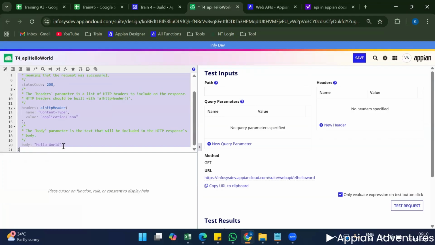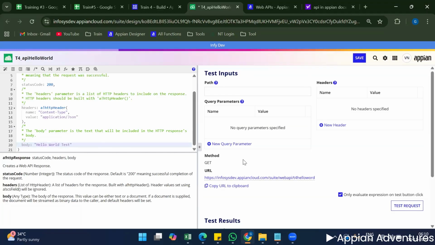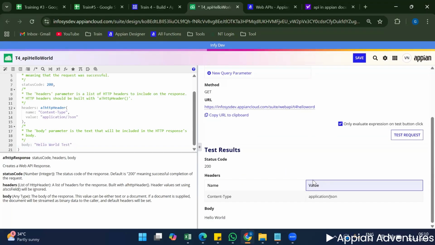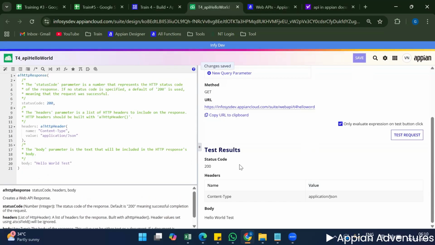So if you want to modify this, you can modify here and you can test this here. Yes. So yeah. Okay, guys. So now I'm saving this. So this is the API URL we have created, guys.